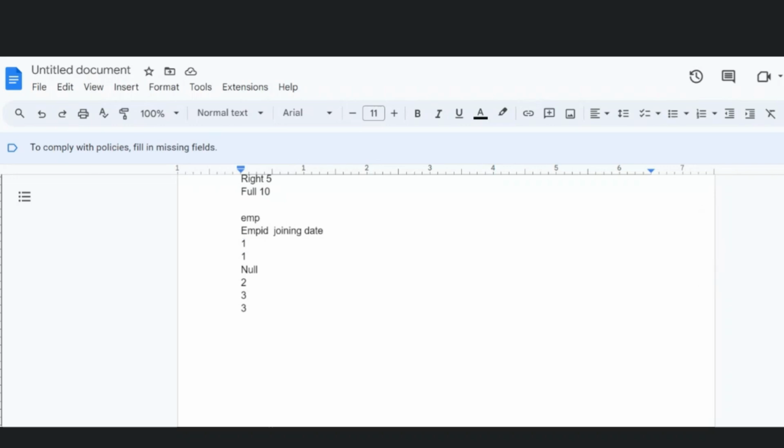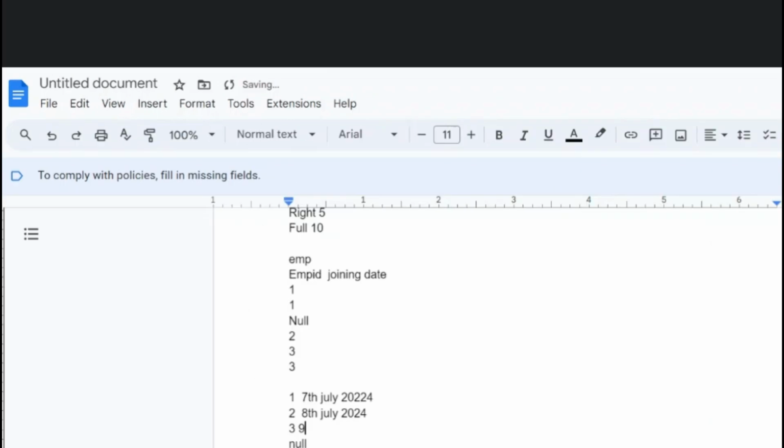So it should be something like this: 1, 2, 3, null, and then their joining date, like 7th July 2020. So we can do the distinct employee ID, and we can order. Can you write the SQL and ping me? Yeah, I'll type in the comment box and share.